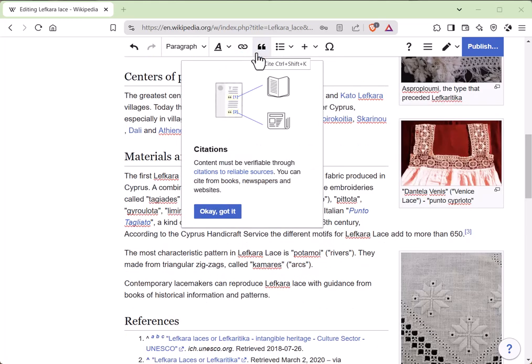reference. If I click the quotation marks here, the first thing that I'll be offered is this citation dialog box. It says, citations, content must be verifiable through citations to reliable sources. You can cite from books, newspapers, and websites. I will click OK, got it.